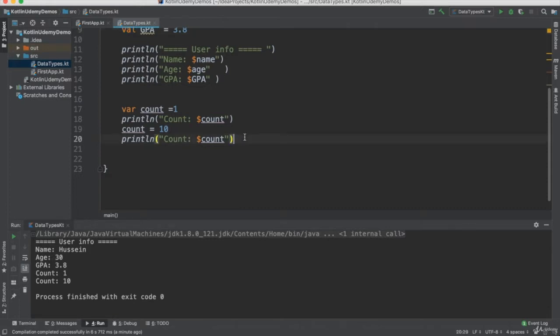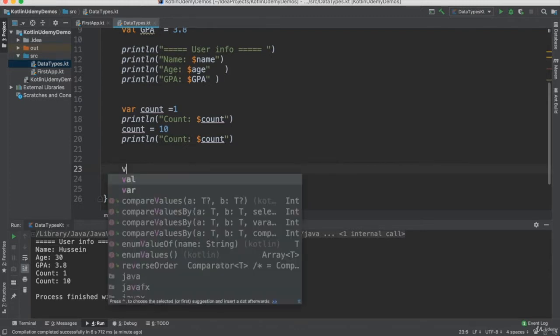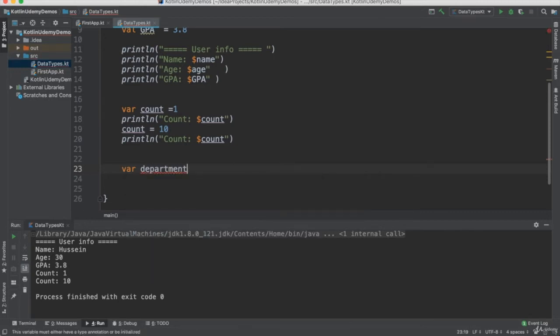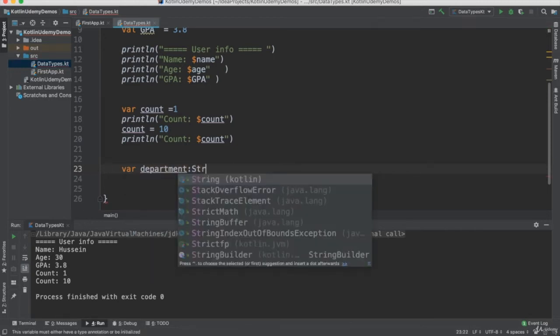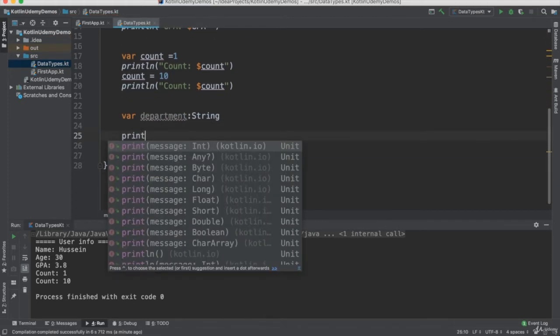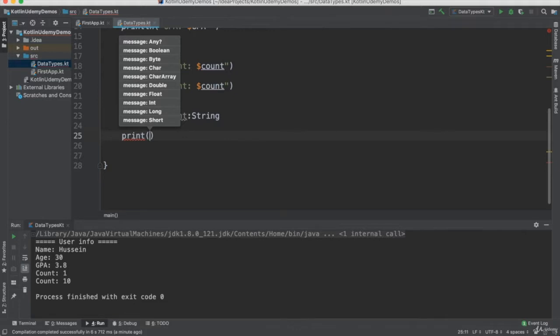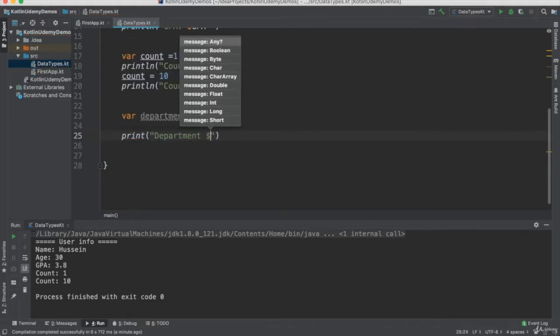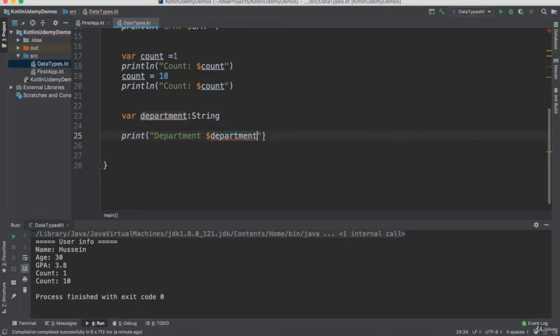One last part remains. It's about null safety. Think about it, you have a variable, and this variable, name it department, okay? And you say this department should be a string. Now, if someone wants to print it, you cannot print it. Department, okay? Why can't we print it? Because department, which you defined as a string here, will have null by default. You need to give it a value.